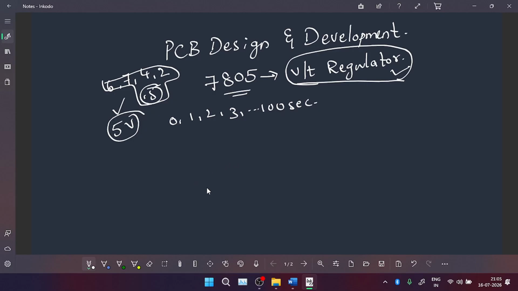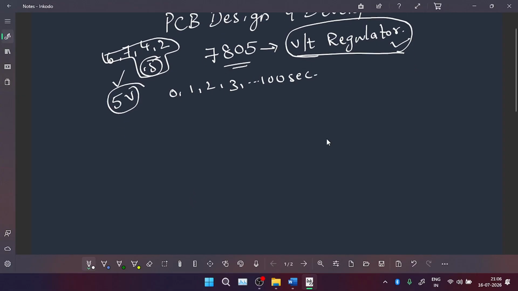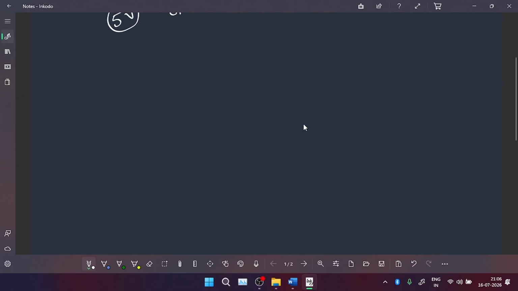For that, first of all, we need a full wave rectifier, and the full wave rectifier is used for converting your alternating current into direct current. Of course, that is not a pure direct current, and to convert that impure direct current, we are using the regulator. Okay, so let us know the circuit first. The circuit definitely comes with the transformer like this. Of course, it's a step down transformer.